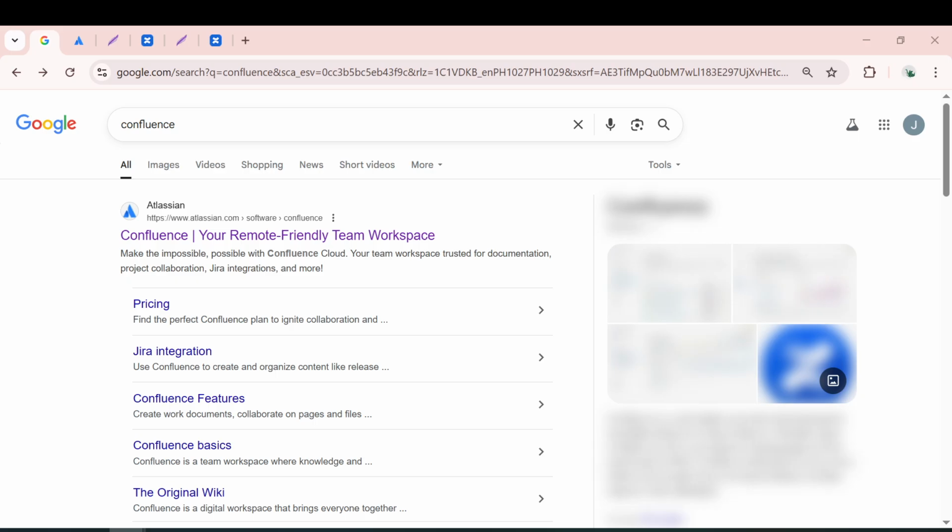You can use any browser of your choice, whether it's Chrome, Firefox, Safari, or Edge. Once your browser is open, head over to the search bar and type in Confluence. Hit Enter, and you should see Confluence come up in the search results. Click on the official Confluence link to navigate to the site.